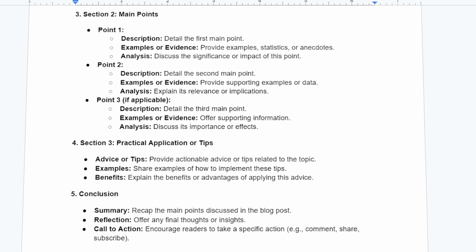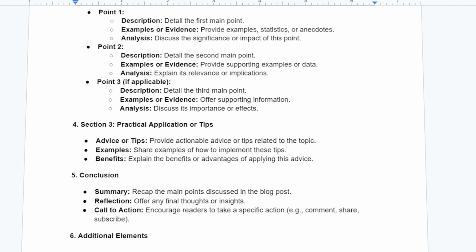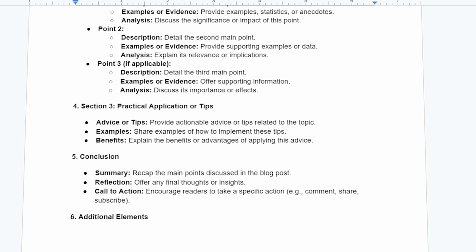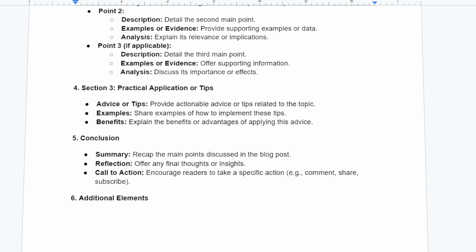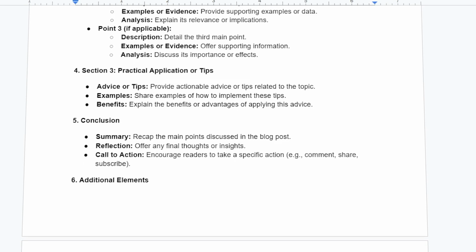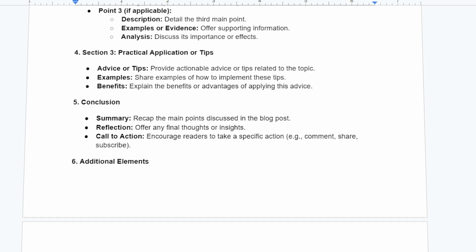Also consider using short paragraphs to maintain readers' attention. Long blocks of text can be overwhelming and deter readers. Incorporate images, infographics, and videos to break up text and add visual interest.